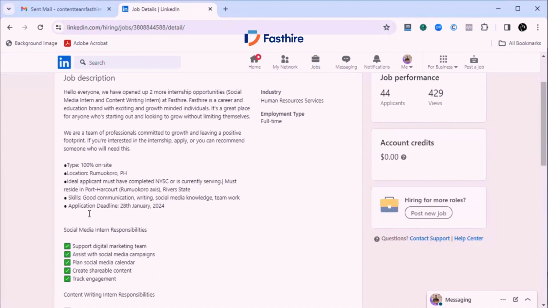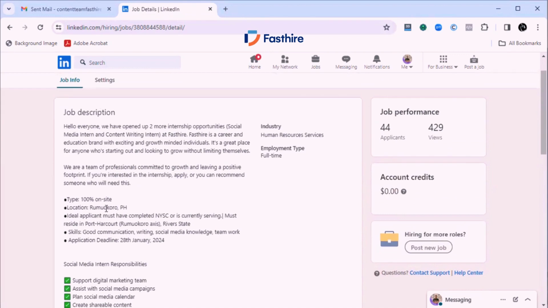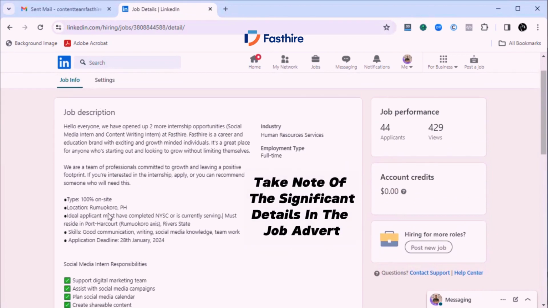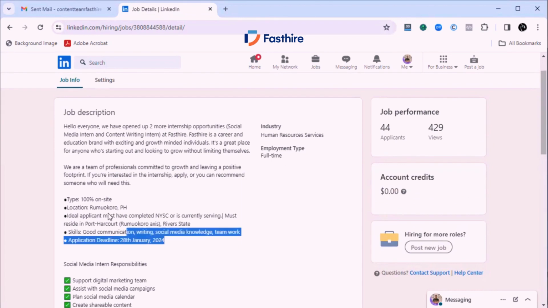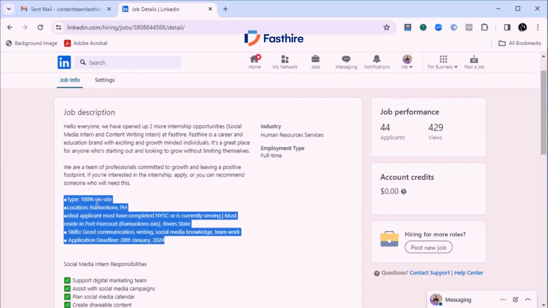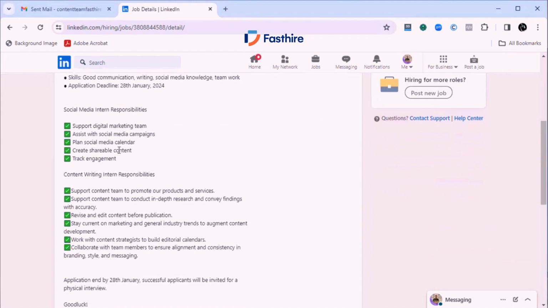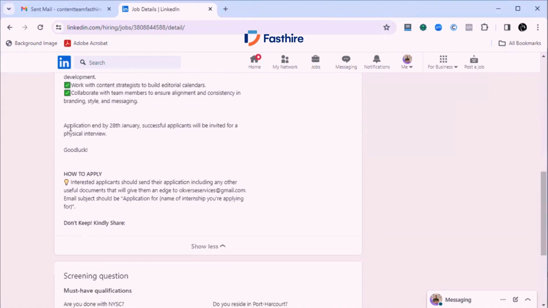I'm going to show you some significant things that you also need to take note of when you're putting out your applications. So take note of this, whatever platform you use. This was listed on LinkedIn. Let's say, for instance, this is an on-site role. The location is in Port Harcourt, and the applicant must have completed NYSC or is currently serving, and must reside in Port Harcourt. The skills: good communication, writing, social media knowledge, teamwork, right? And also here are some other responsibilities and skills that the person must have.